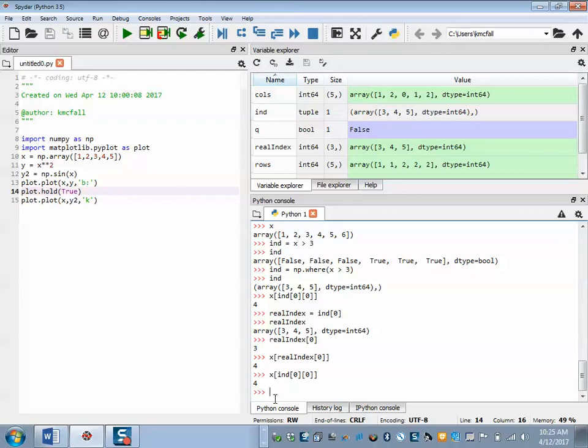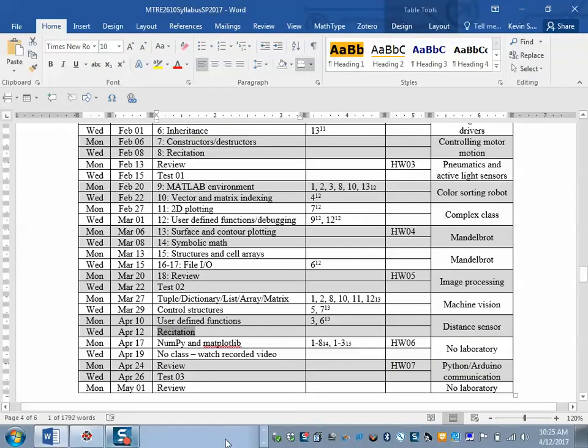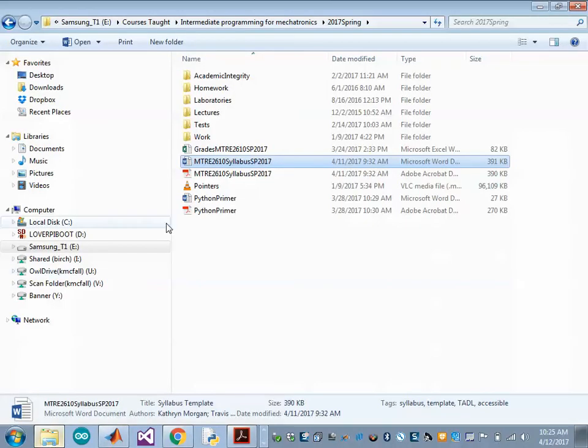All right. So that being said, let's go ahead and look at the second problem in the homework again. Let me go ahead and pull that up.